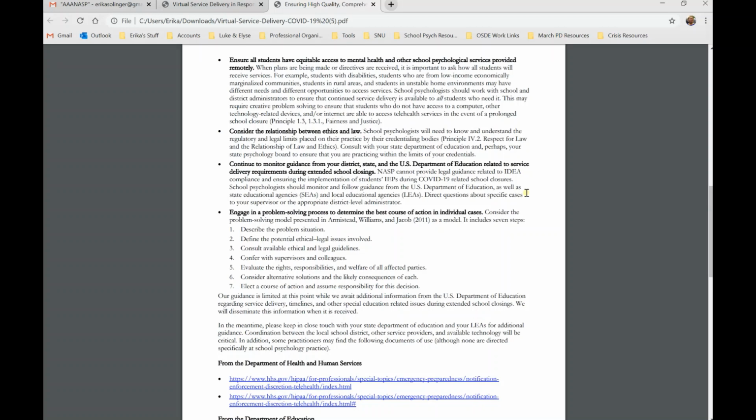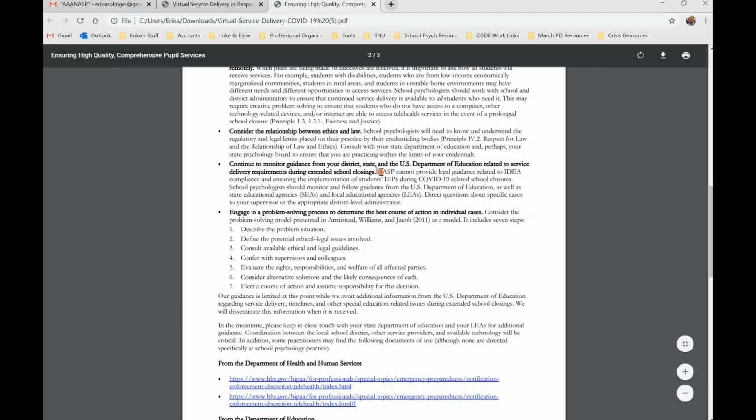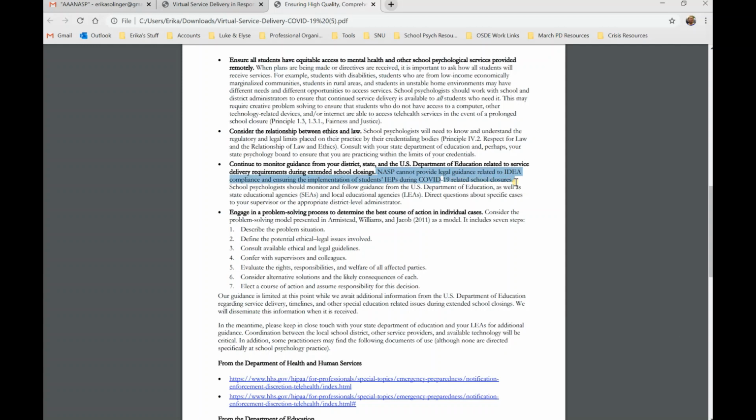And so my answer was that NASP is working on it, but at the end of the day, in case you didn't know, NASP can't provide legal guidance related to IDEA or ESSA on things like timelines or even implementation of IEPs during our school closures. I will show you how they have addressed it, but they cannot just stand up and say, nope, we refuse to engage in honoring timelines. That is one thing that, if you didn't know, NASP can't speak to. They don't have the authority.